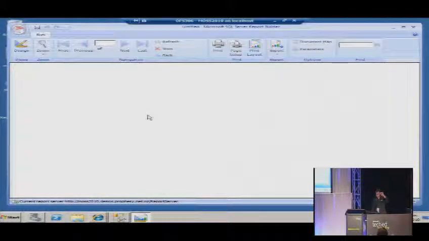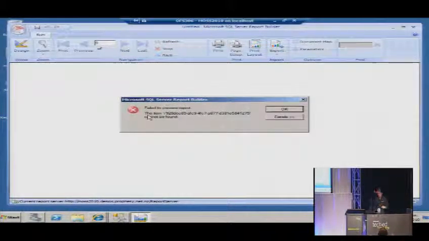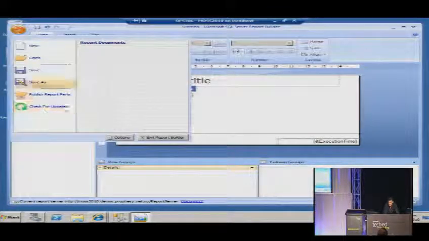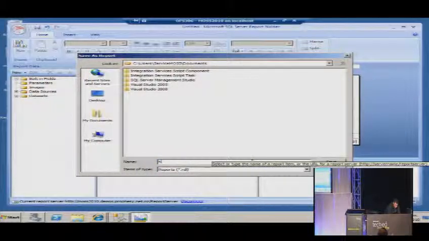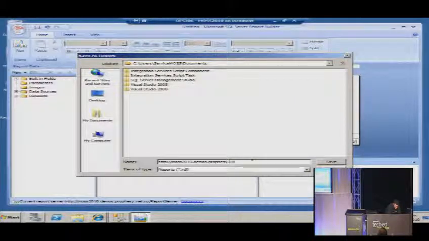Hit run. Or not hit run, as the case might be. Let's just save this report on our MOS machine over HTTP. Even when I'm saving things into MOS, I tend to use a fully qualified domain name as well.